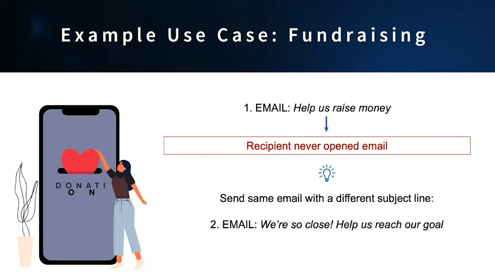If the recipient never opens the email, maybe they're not interested in that specific subject line, because that means they've never even seen your email content. So one thing you could do is change your subject line to a different one that might get them to open. Maybe in the second email to just that specific group, you could say, "We're so close, help us reach our goal."